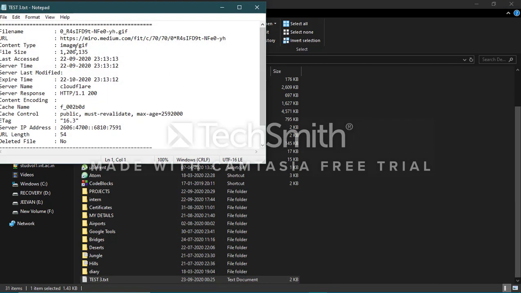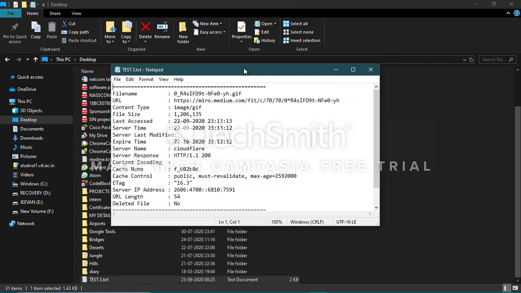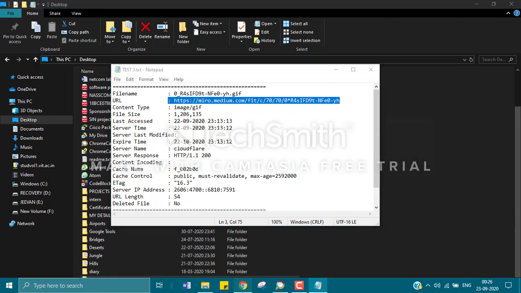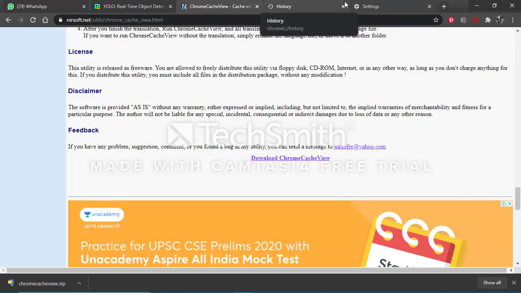test3.txt over here, and we can see this is the file. All the data related to the packet is stored over here: the server IP address, the cache name, the expiry time, the file size, the type of the file it is, and most important, the URL. So we will just copy this and paste it in our web browser.